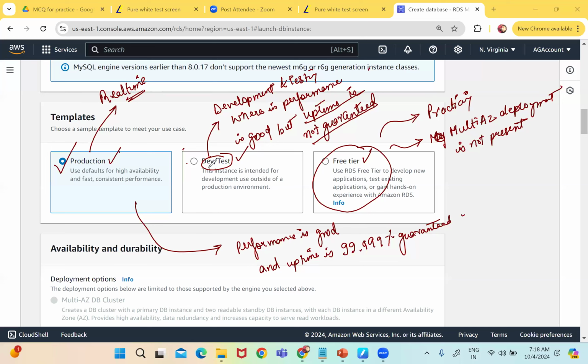If you go for development and testing, you will have the best performance, but the uptime is not guaranteed. So tomorrow, if your application goes down, you cannot go and tell AWS that my application is down for the next 10 minutes and I have lost this business. AWS says very clearly that we ask you to use it for development and testing purposes, with clear instructions that if it goes down, we are not concerned about it.